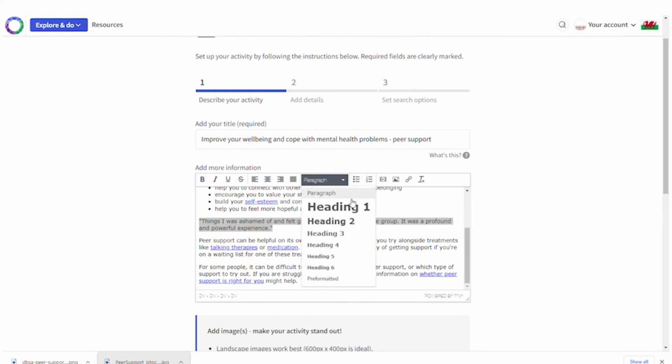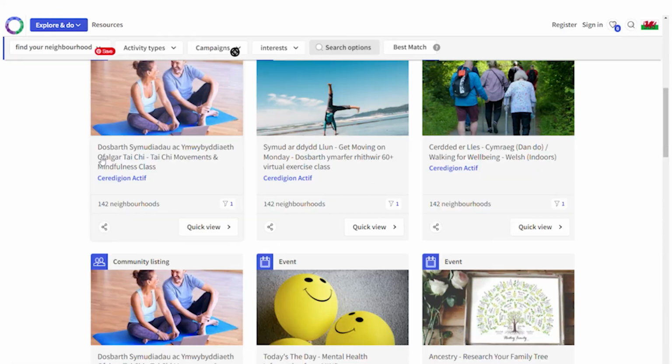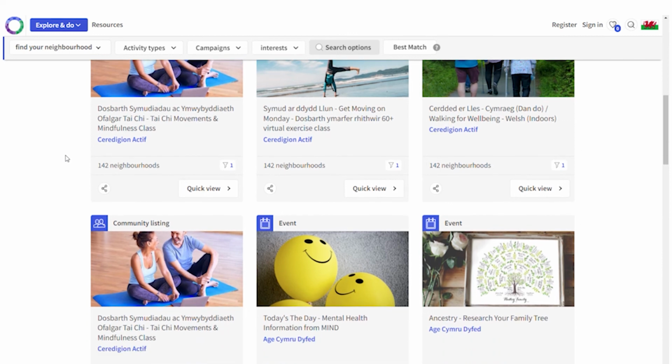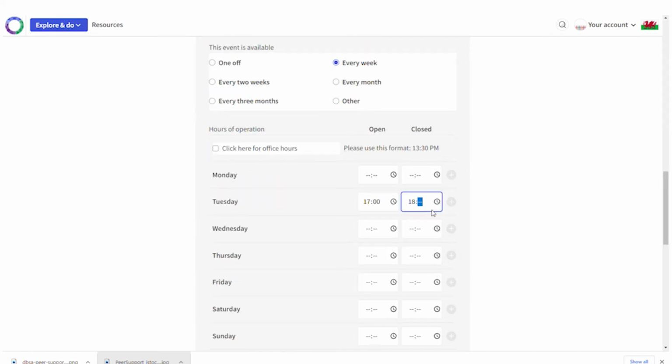When you're happy with the title and description, upload your image. Try to pick something inviting here. Remember, this is an advert for your services or event. A logo isn't as inviting as a photo of what the event is about. Follow the instructions on the next page to add more information.